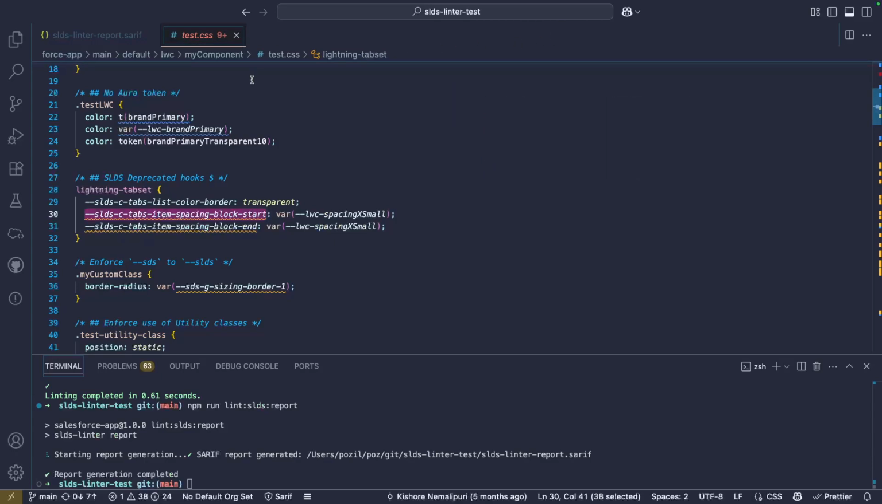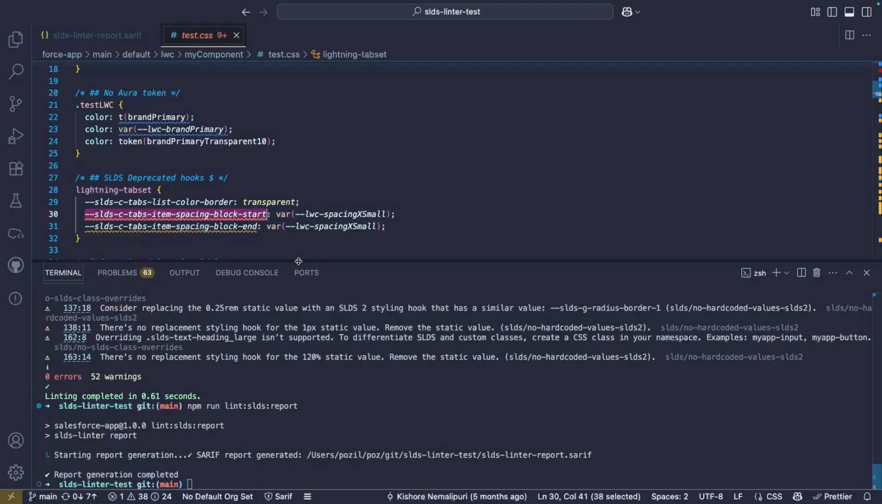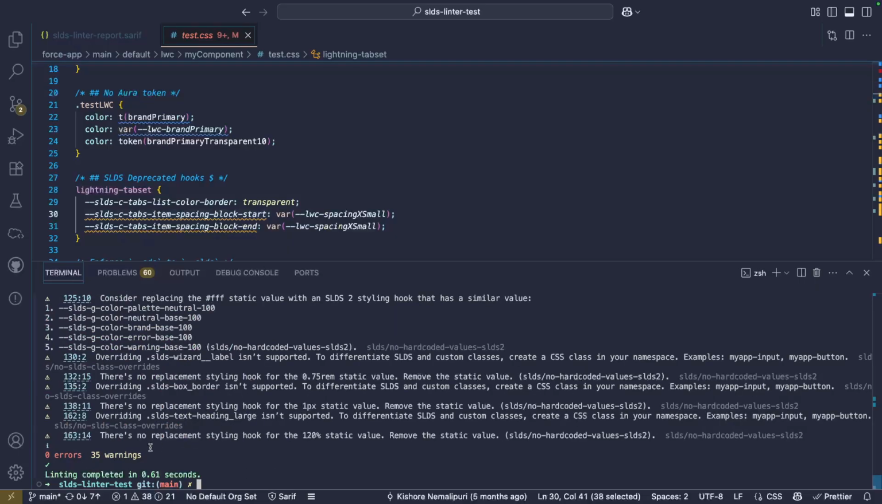Lastly, we saw that our project has a number of issues. If I reopen my console, you see we have 52 warnings. I could go ahead and fix those warnings manually, but we have a last command that I want to show you today, which is called fix. I'm going to run npm run lint:slds fix to automatically fix the most basic issues. And now we can see we're down to 35 issues. The fixer will take care of the obvious issues and solve them for you, so it's already a good way to save time. Then you can generate another report and fix those last remaining issues. That's how you can use the linter to save a lot of time to migrate to SLDS 2.0.